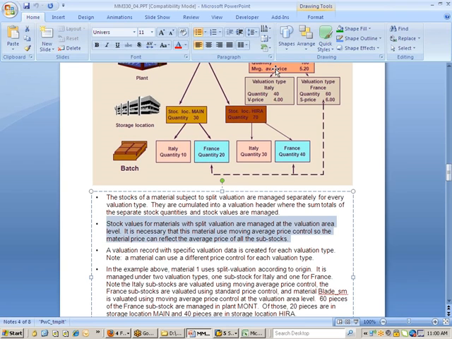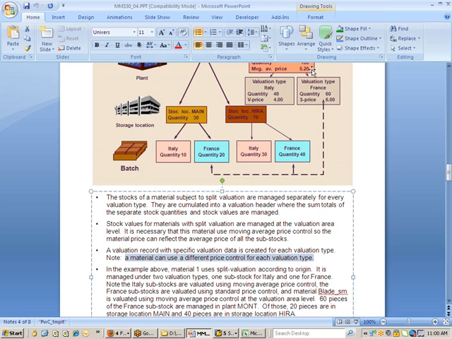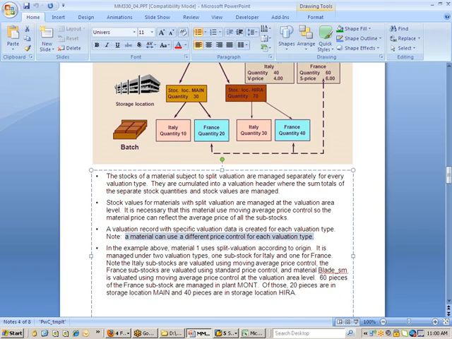Split validated material will have moving average price. Both the sub stocks, the cumulative sum of the sub stocks, will be summed at header level, and it will be the average of total sub stocks. A valuation record with specific valuation data is created for each valuation type. A material can use different price controls for each valuation type. This is what I was referring to a few minutes ago. Your main material will have price control V, whereas a material with valuation type can have either price control V or price control S.